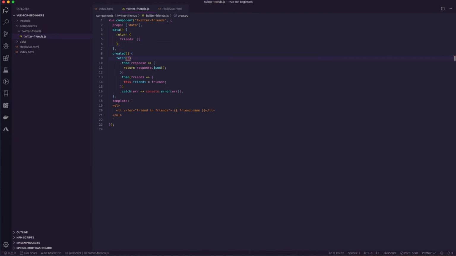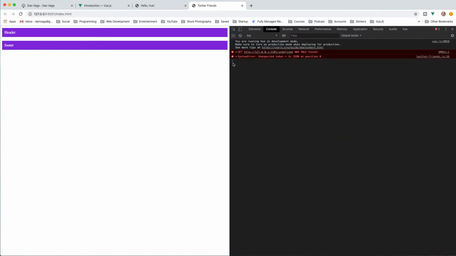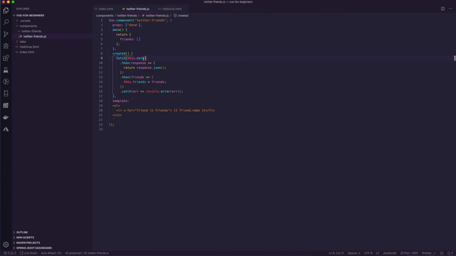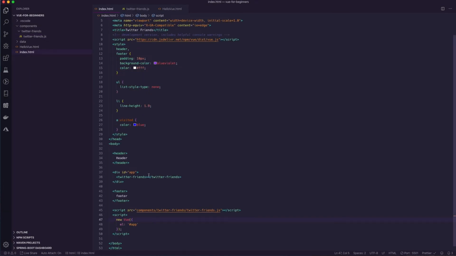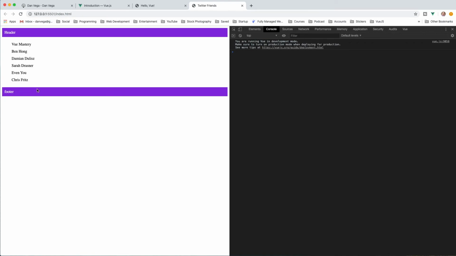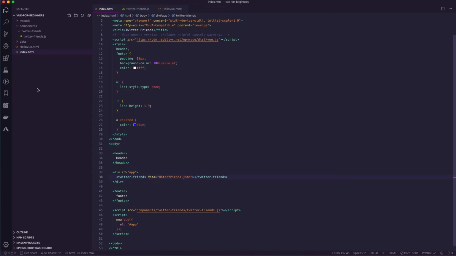So now here in our fetch, we can just refer to that and say this.data. Again, if we did want to define a default value, we could, but I'm not going to. If we were to look at this in the browser, it would be broken because we have no data being passed in. So if we go back to our index, now what we could do is say data, and we actually want to get data from friends.json. Now if we save this, there is our list. Cool, everything looks like it's working really good.